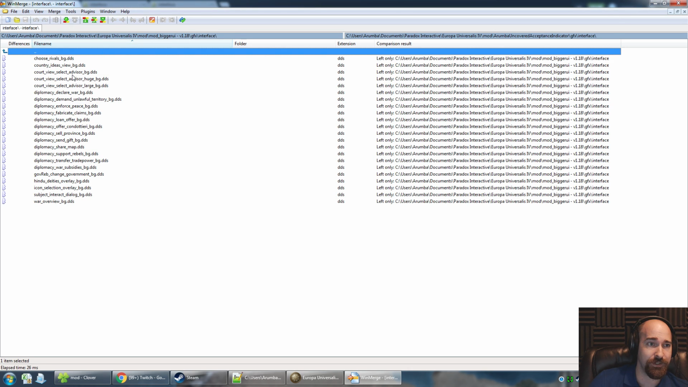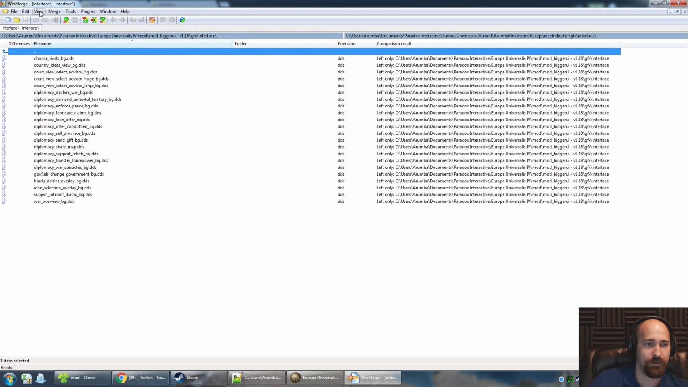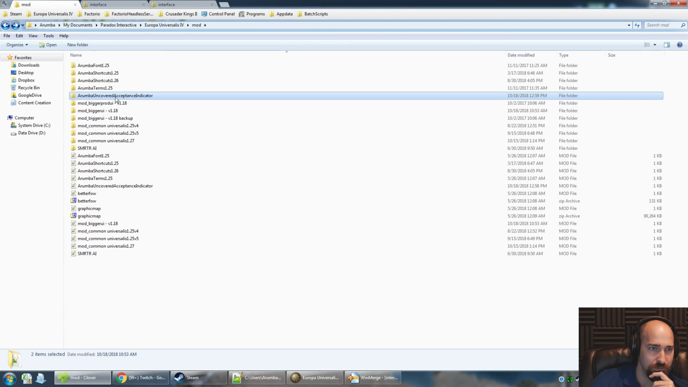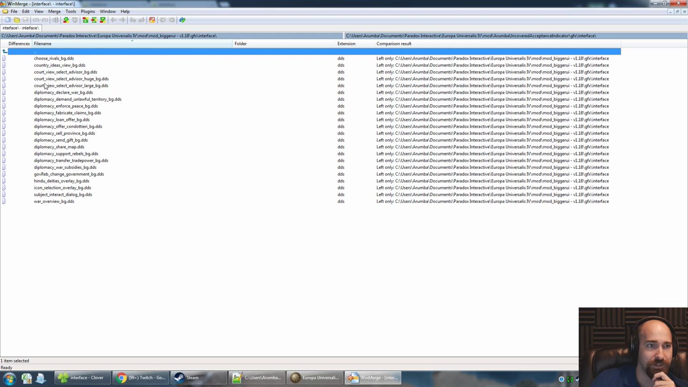So in GFX interface, they've added files. That's okay. We are viewing left, right, unique. This is in the directory GFX interface. I'm confused. Shouldn't there be a difference between the two folders? GFX interface, piece offer, piece demand, background, piece offer, background. Why is it not showing up right now?